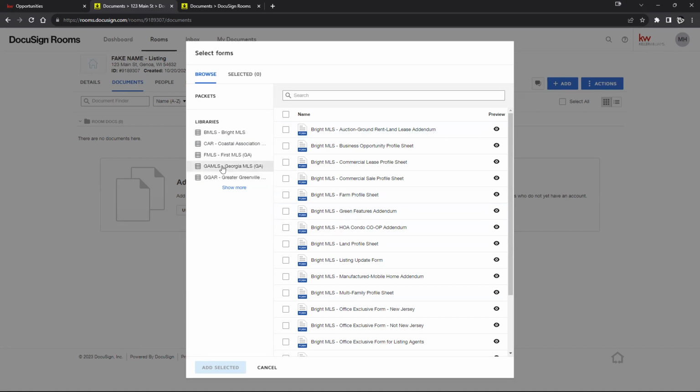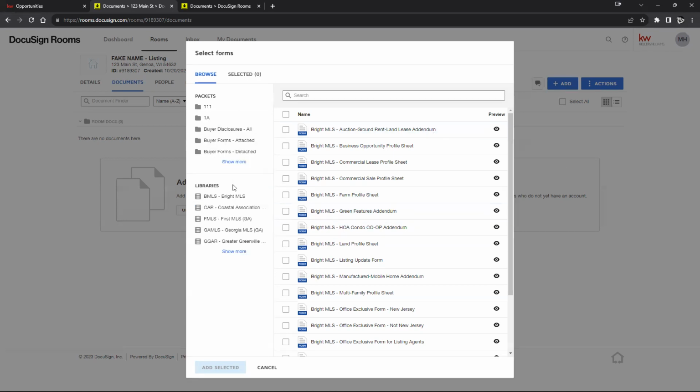On the left-hand side, it says select a form. So as it's loading in right here, you should have packets as well as libraries. Libraries will consist of your market center and board forms. The packets are going to be a way for you to pull any of these forms together and create your own kind of folder of specific documents that you need to use.